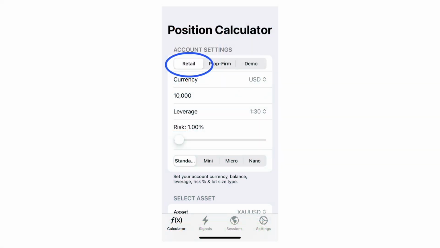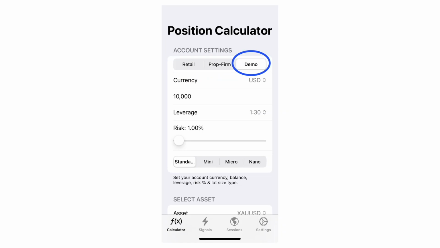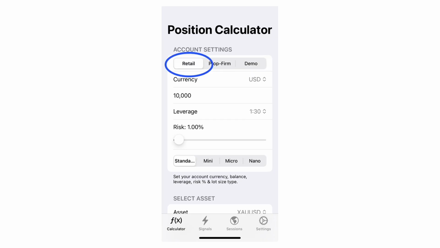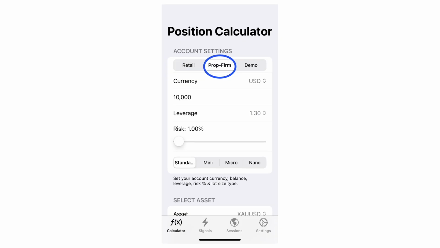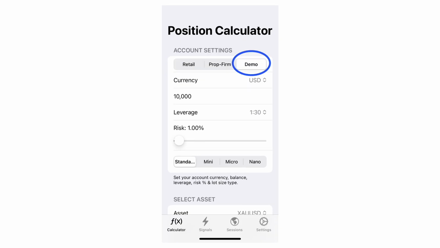The first thing you do is choose your account type: retail, prop firm, demo. If you are practicing, select demo. If you are trading your own money, choose retail. And if you are working with a funded account, select prop firm. In this example, I will choose demo.